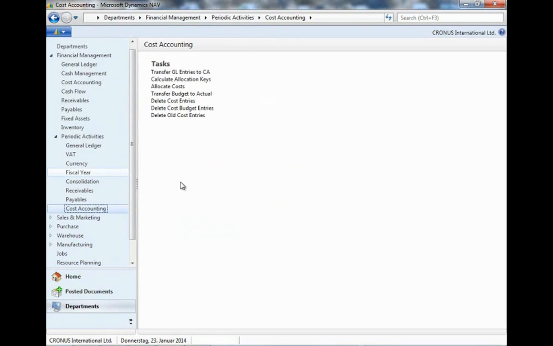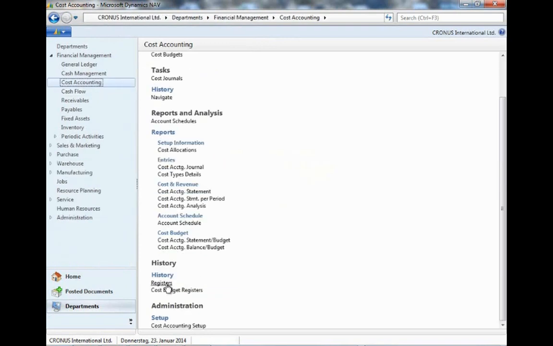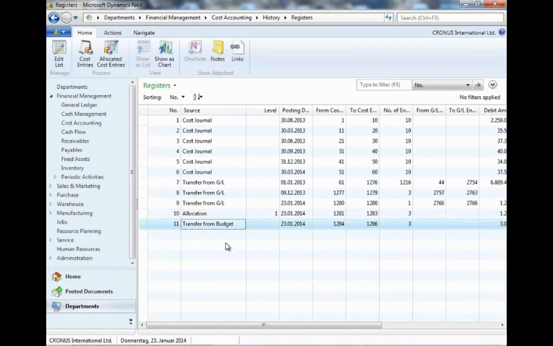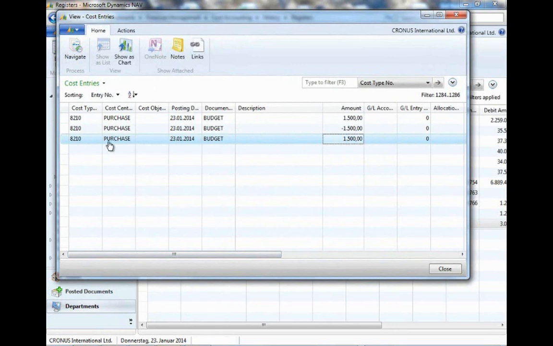and if we then go back to the registers, this time the cost registers, you see as we now have a transfer from budget. And if I click on cost entries, you see that all the entries I created, so my 2 test entries and the entry here from the video, was transferred to the cost entries.